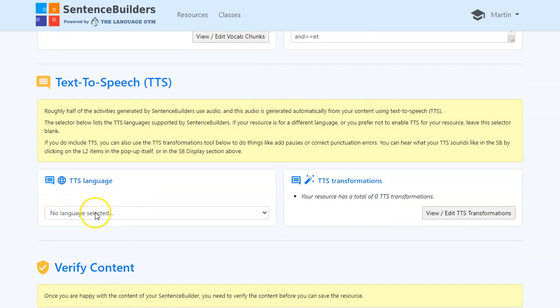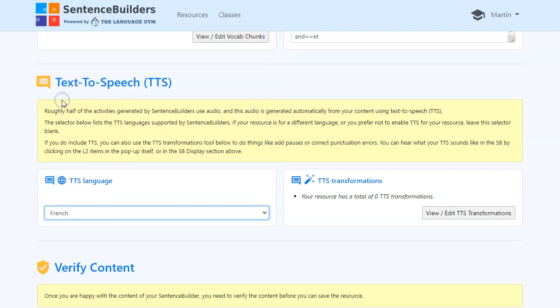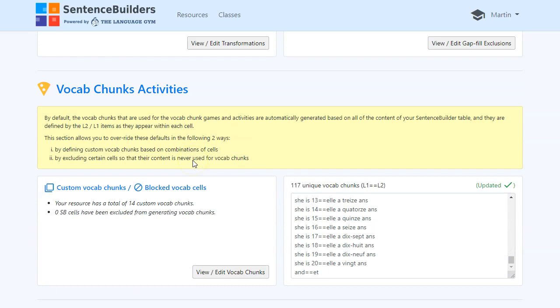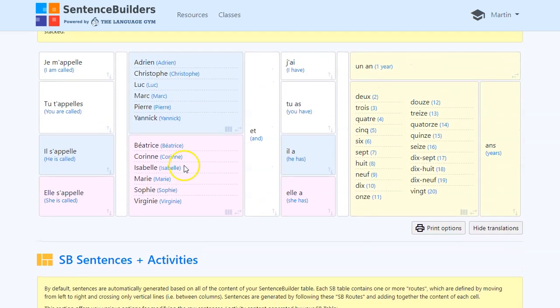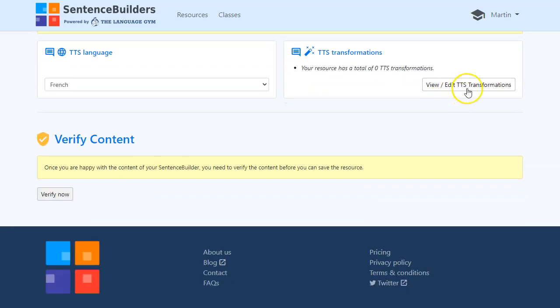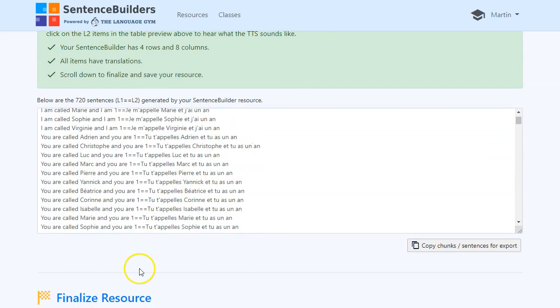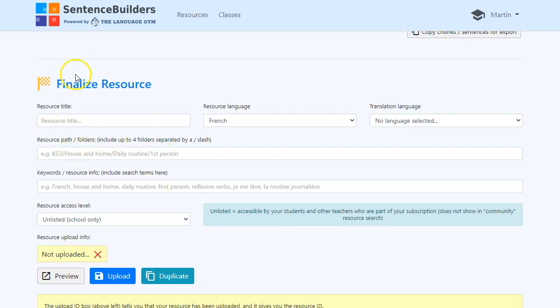And text-to-speech, we've not added a language yet to our resource, so we need to choose our text-to-speech language. Immediately you'll see that having done that, you can click on the French within the table. Il s'appelle Béatrice. 1 an. 2. And so on. So the table now speaks. And verify, and it shows us our sentences, and then you need to just decide where you're going to put this.